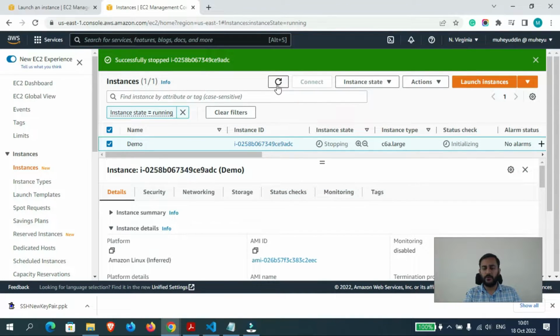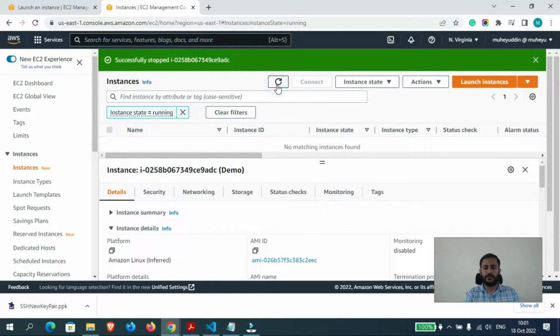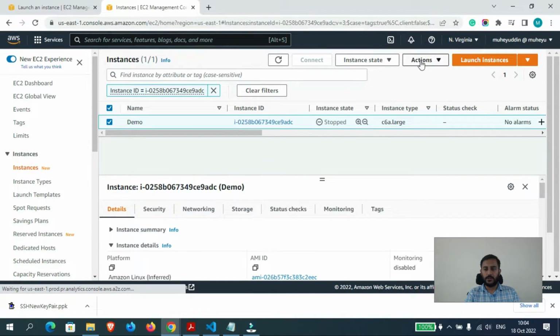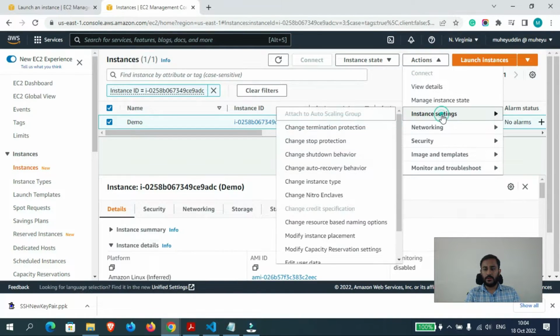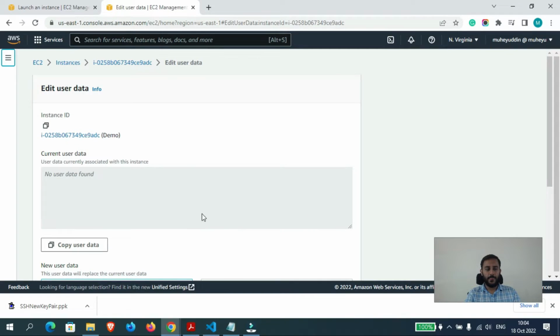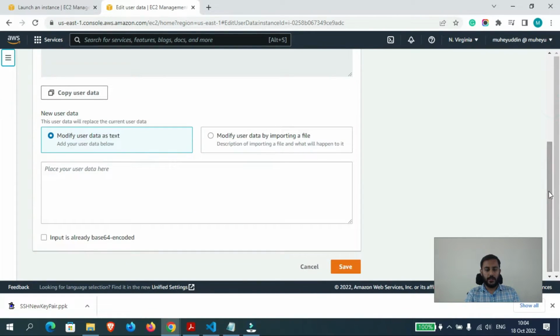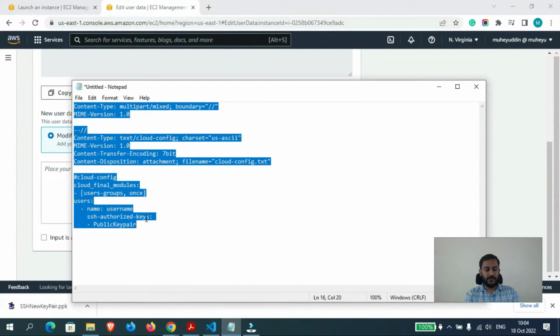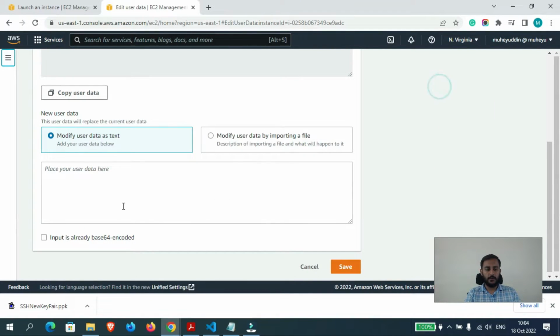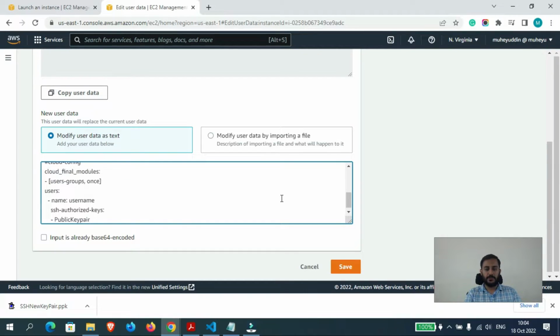Now let's wait a few seconds for the instance to be in the stopped state. As you can see, our instance is now in the stopped state. Now let's select our instance, go to actions, instance settings, click on edit user data. Here we would just copy and paste the script. I will provide you that script in the description. So let's paste it here.